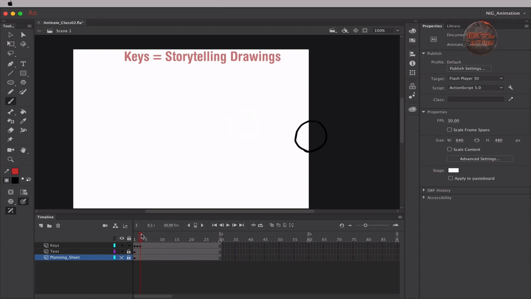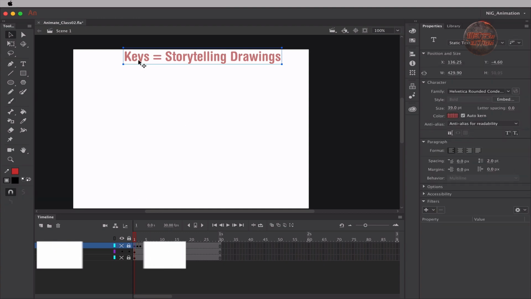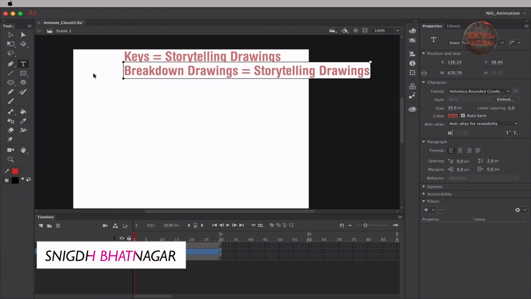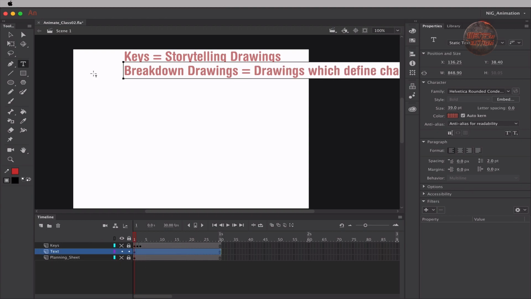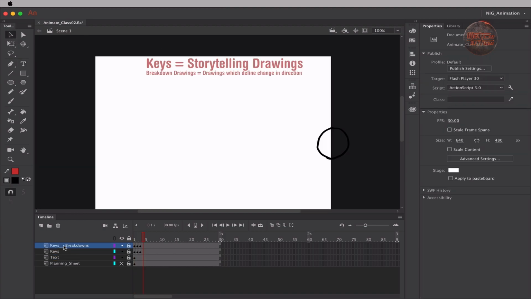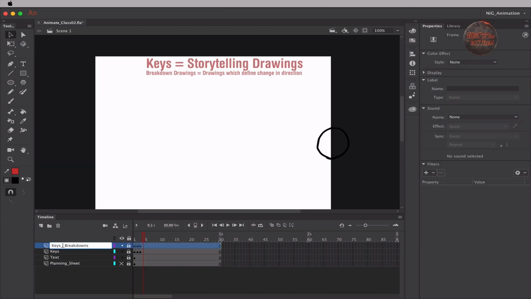So if we try to do a quick test here, all we see is a straight moving circle. What we don't have here is the path or the direction that it's going to take. And that's exactly where the breakdown drawings come into the role. I'll add another layer here, one for keys and one for breakdowns, so we are able to individually see the stages.